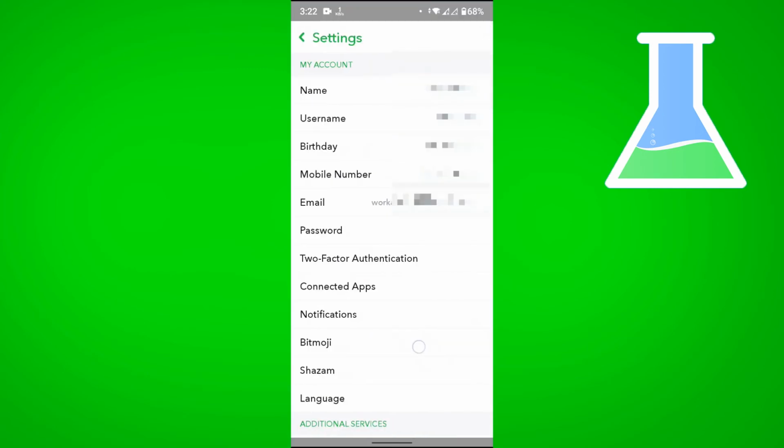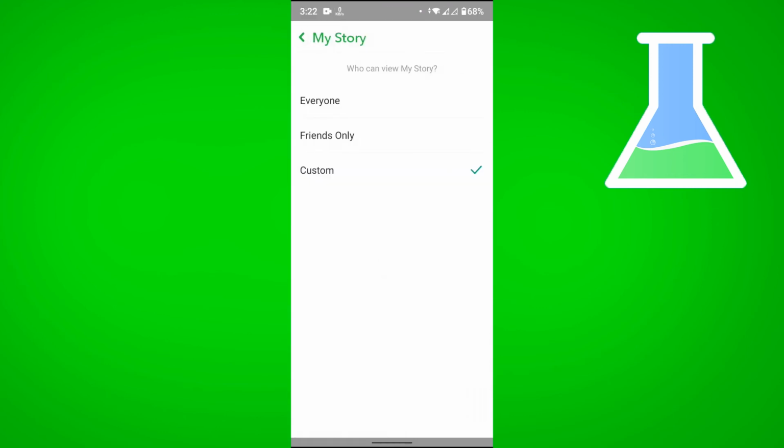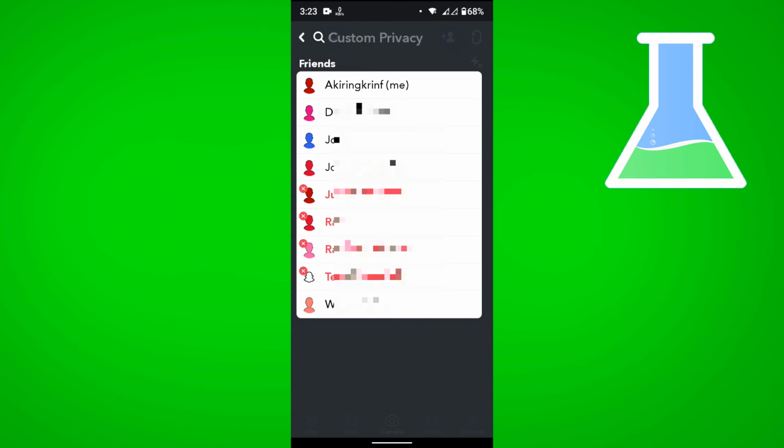If you want your stories to be visible to them again, just tap on your profile, tap on settings, and then go to the same option, view my story, and then you could tap friends only or everyone, or you can go to custom and then just unhide your story from them. And that is how you add a private story on Snapchat.